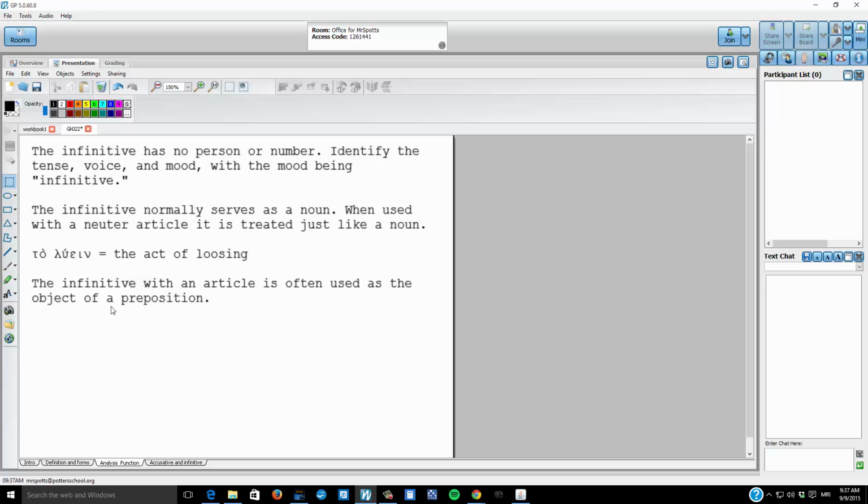This is used very frequently as the object of a preposition. So, for instance, we'll say, before the to eat. That means before eating, they did something.